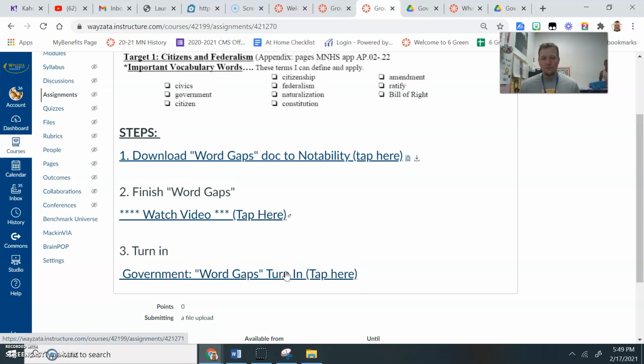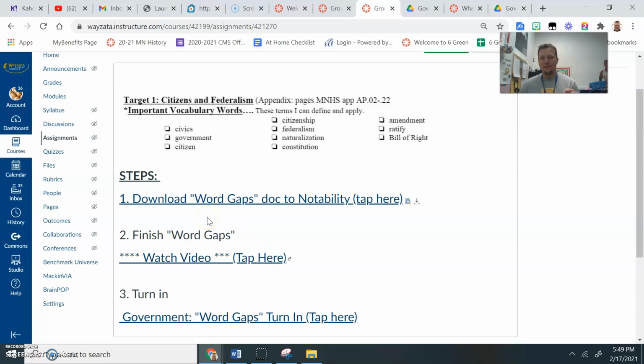So please take your time on this. Again, the purpose here is to understand not just how to define these words, but how they apply with our federalism and citizenship target sheet. Again, if you have any questions at all, please email me. I'll be more than happy to help you out. I'll give you a link to my office hours where you can come and ask me those questions directly.